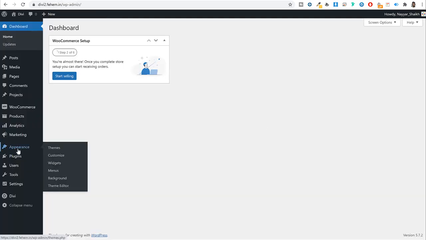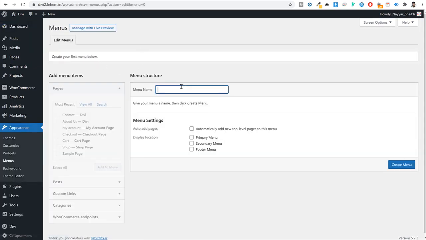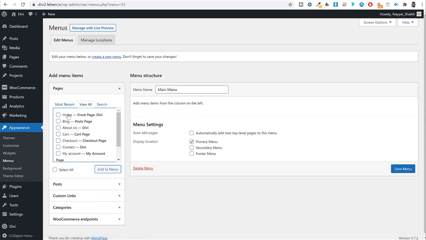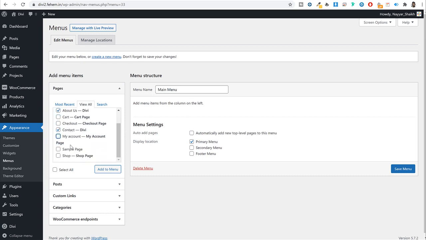Now to create a new menu, hover over Appearance, click on Menus and add a new menu. Under menu name, type in main menu and make sure to tick mark this primary menu. From the View All tab, you can tick mark all the pages that you want in your menu. So maybe I want these pages.